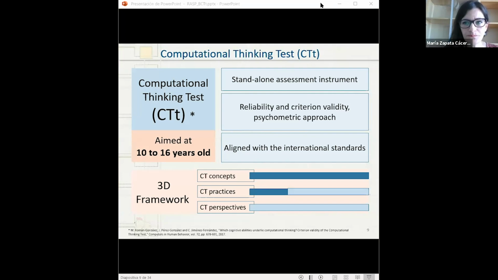And it is aligned with the international standard for psychological and educational testing. So this test is aimed at students from 10 to 16 years old.